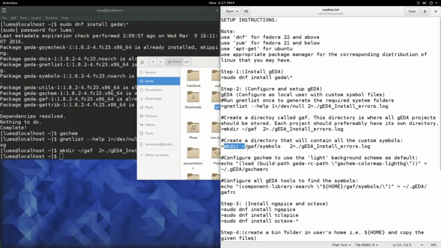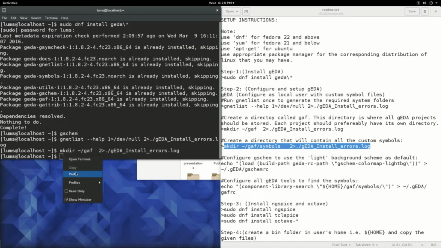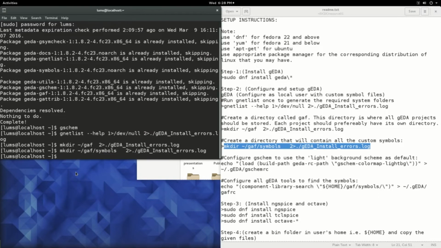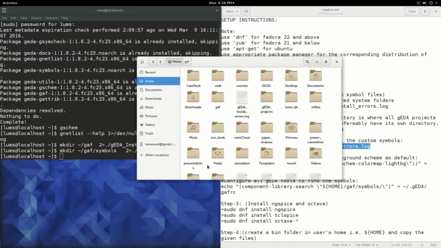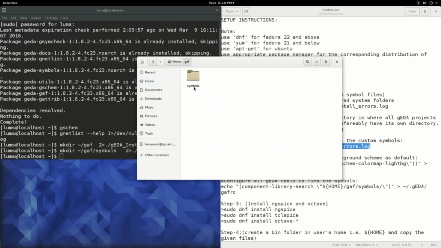Next, we create within GAF another subdirectory called symbols. Now that is where we shall place our symbols. Copy, paste, and enter. This 2> redirected to errors.log is just an indication. If there are any errors, you can go and look at this log file and see what happened. If there are no errors, nothing will be entered there. So now after having run this particular line within GAF, you would have this, and inside that let us place the symbols.